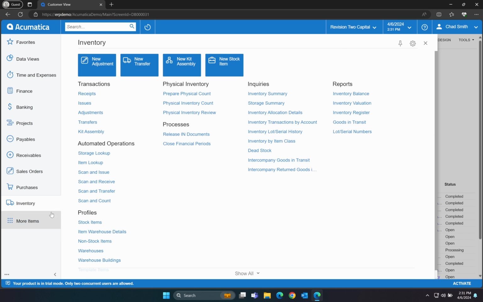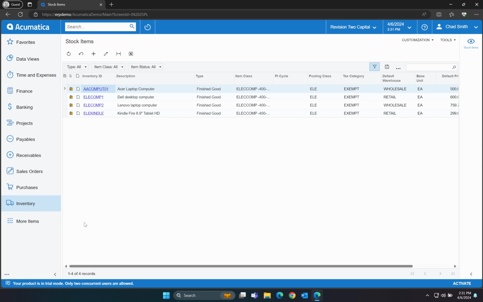First, we'll go to Inventory, then Stocked Items, and here we can see a list of all the stocked items in the ELECOMP 400 class. As you can see here, they do not currently have a PI cycle assigned to them. That's what we'll be doing with our export scenario.